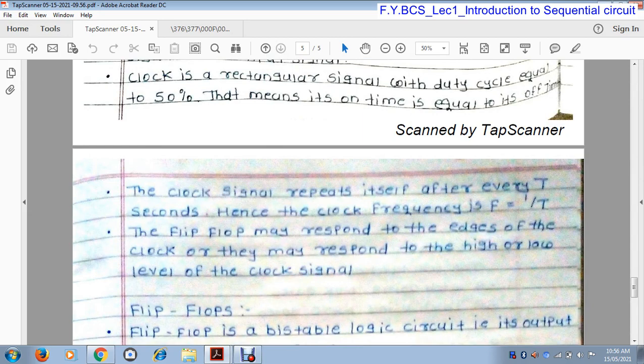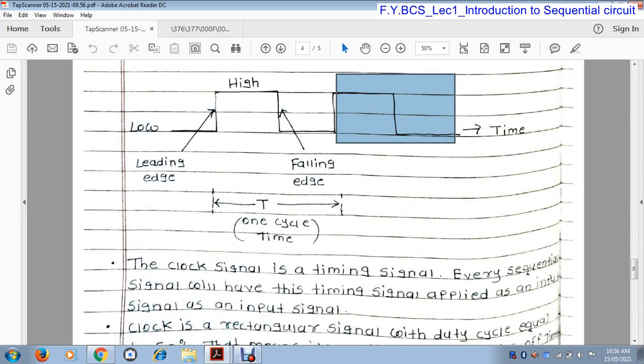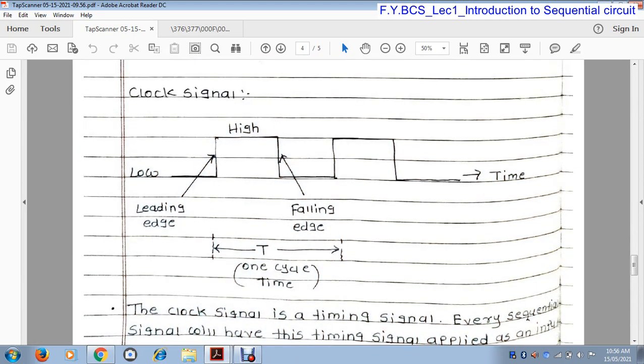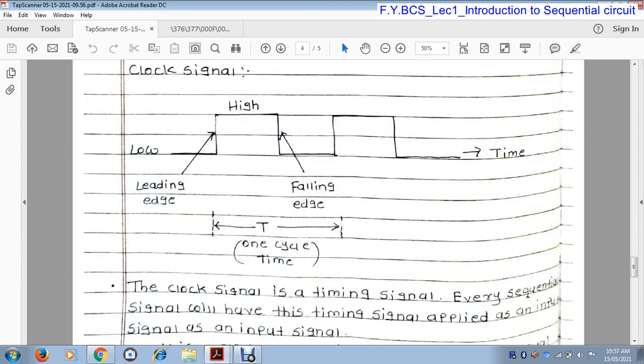Flip-flops may respond to the edge of the clock, or they may respond to a high or low level. So a flip-flop responds to either the low level, the high level, or either the leading edge or the falling edge. We can activate the flip-flop by using any of these.